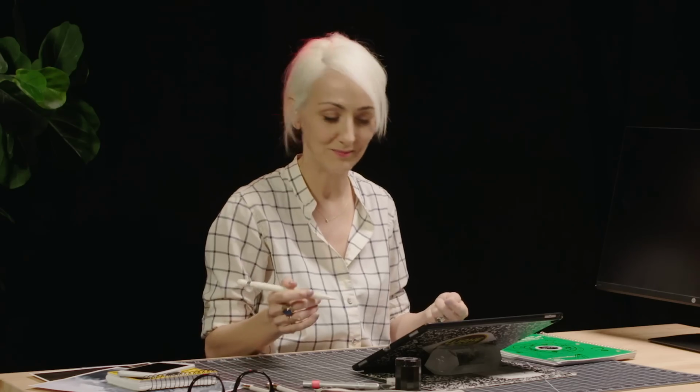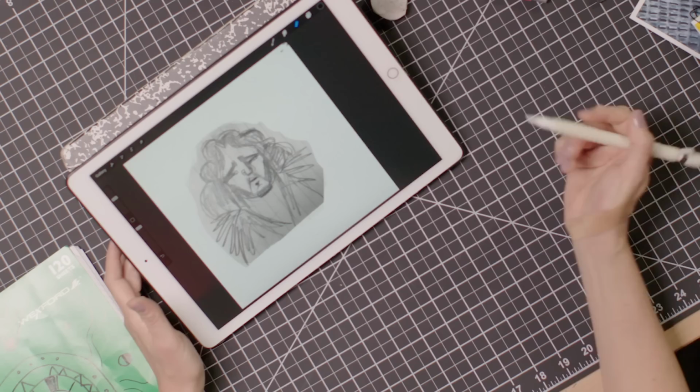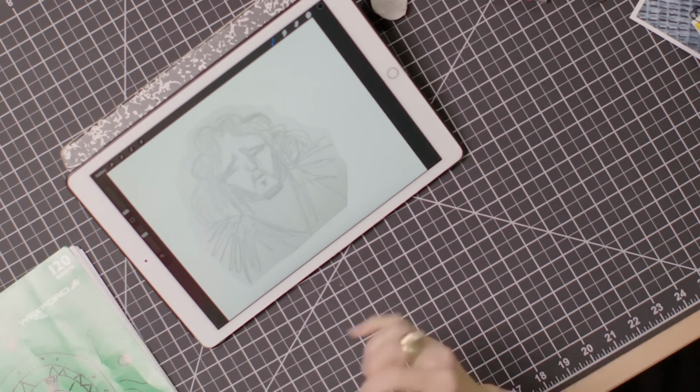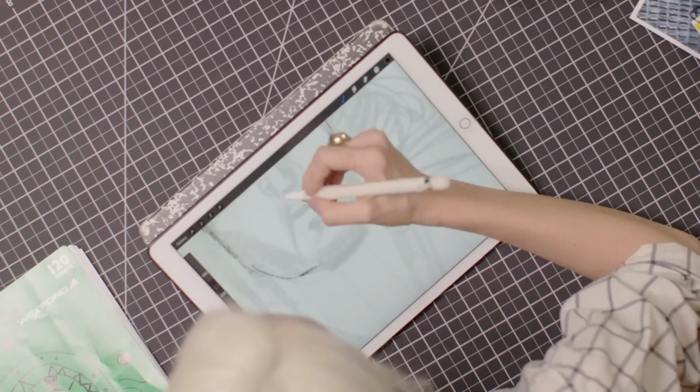This is in the program Procreate. This is a low-res drawing. It's just a 10 by 10 inch 72 DPI workspace. I'm going to dim this layer to be in the background while I make a new sketch right over top of it in another layer. I can pivot this drawing, which is nice.